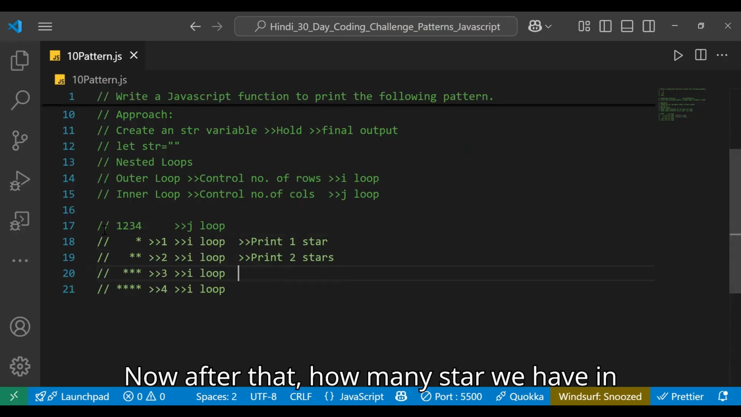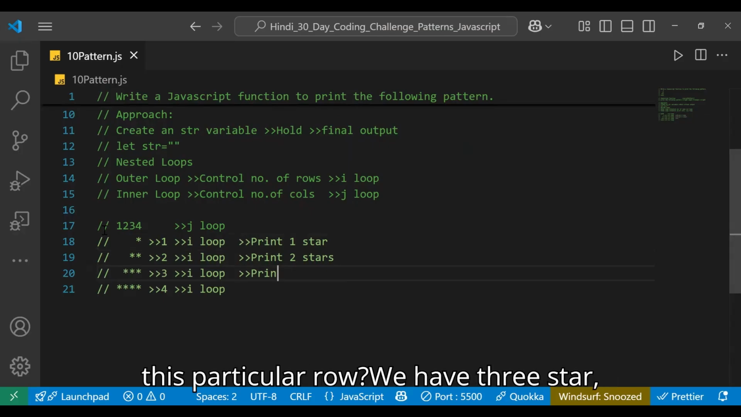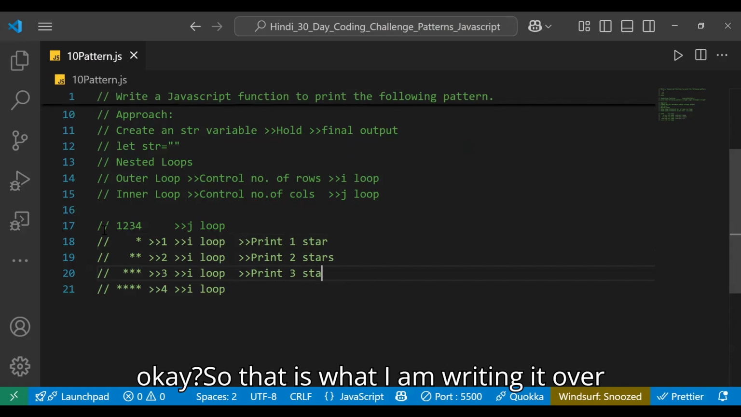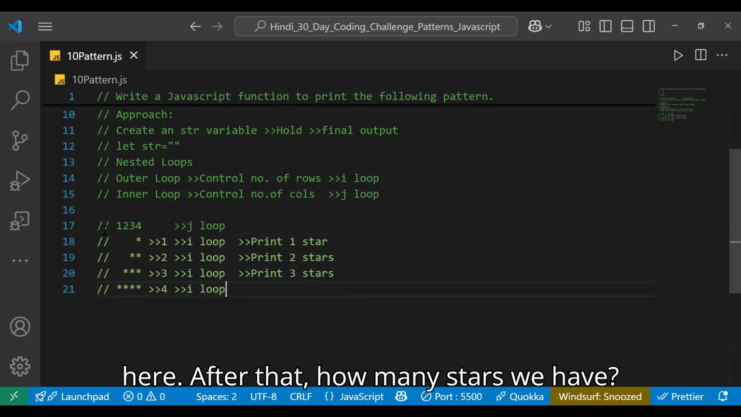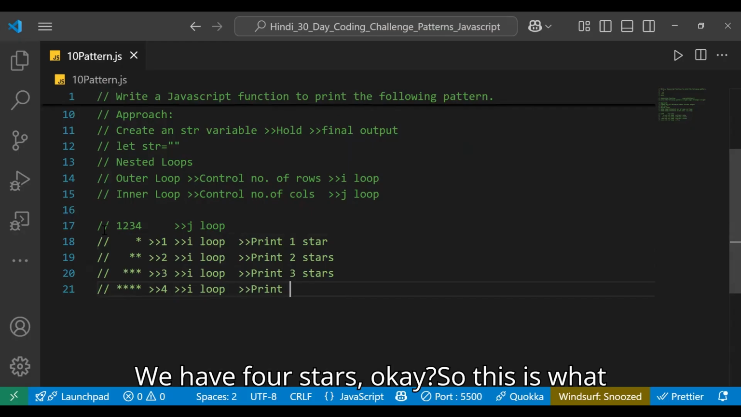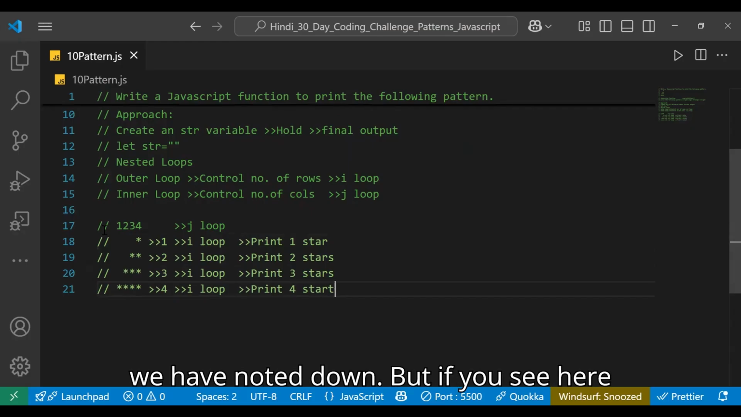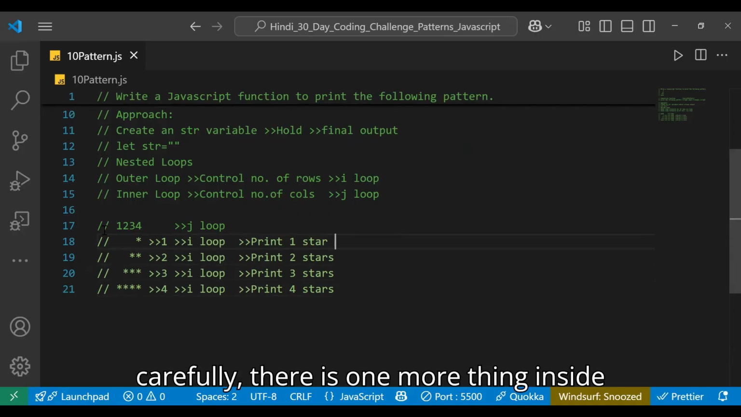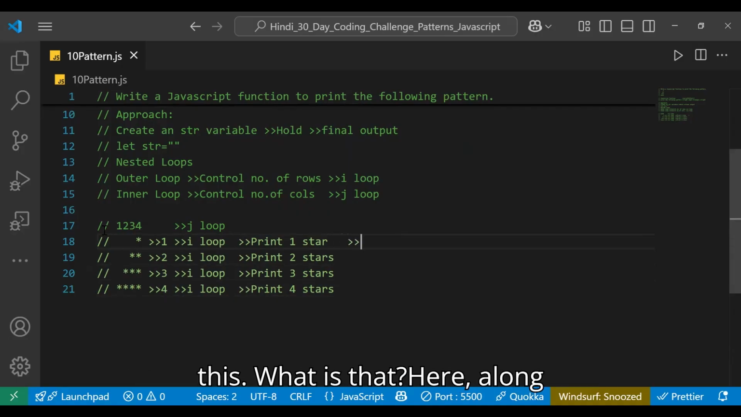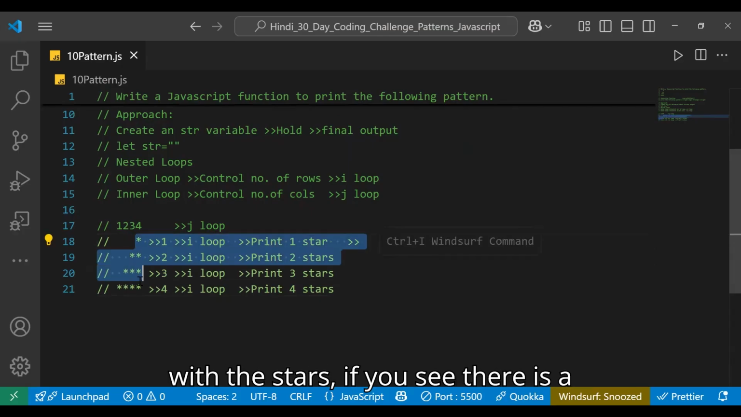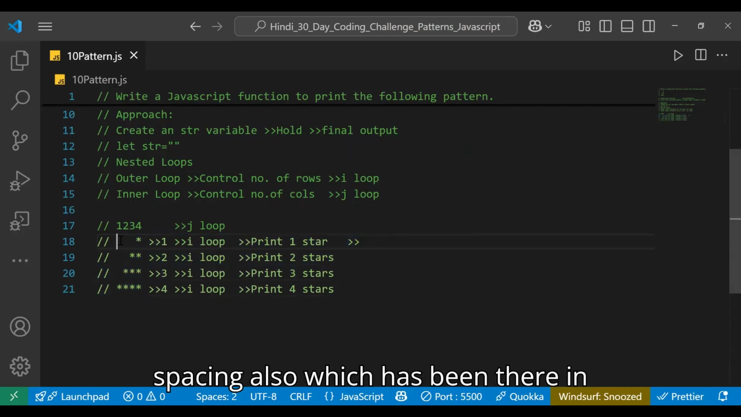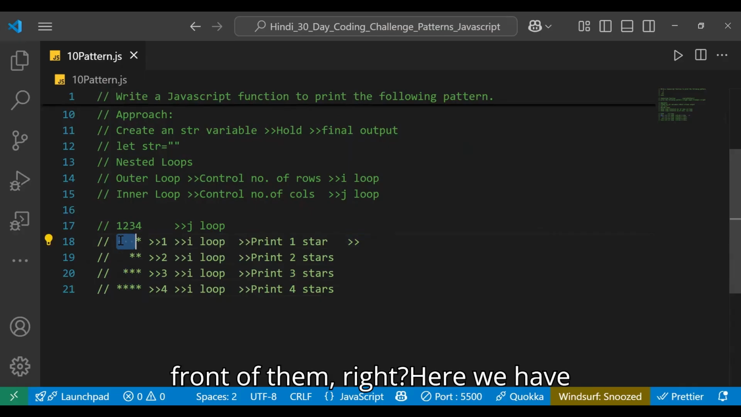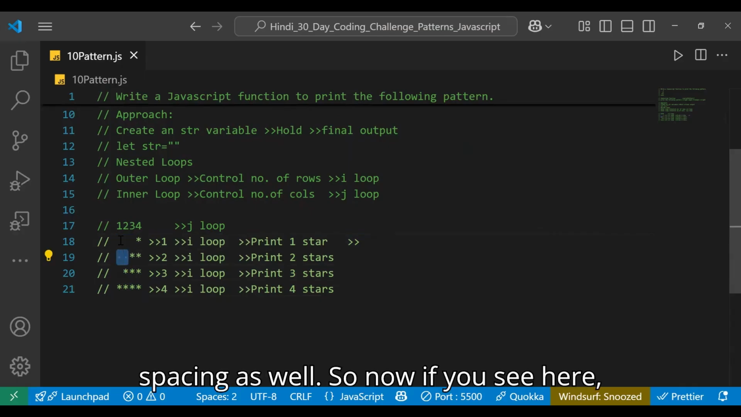Now, after that, how many stars do we have in this particular row? We have 3 stars, so that is what I am writing over here. After that, how many stars do we have? We have 4 stars, so this is what we have noted down. But if you see carefully, there is one more thing inside this. What is that? Along with the stars, there is also spacing in front of them, right? Here we have spacing as well.